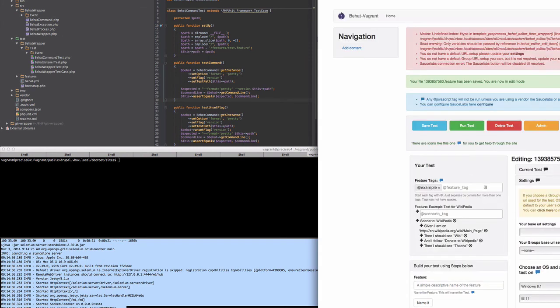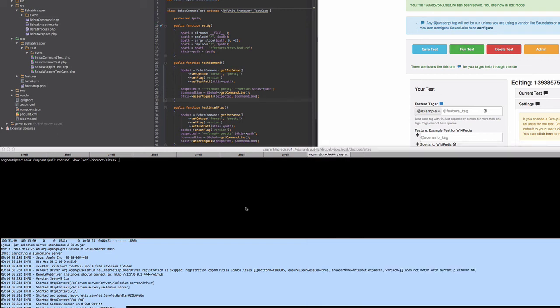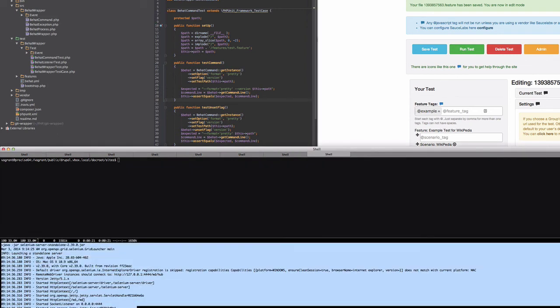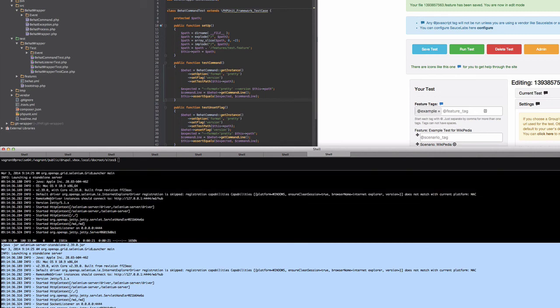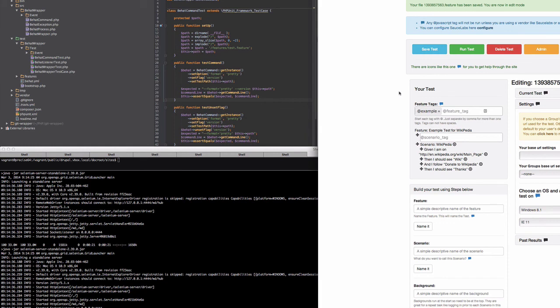Notice Sauce Labs isn't set up yet. That's okay. We're not really dealing with that right now. We don't even need it in our local environment, really. So here's our test, and we're going to click Run. We're going to see the Java react here. And then the Safari browser will pop up in a new window.